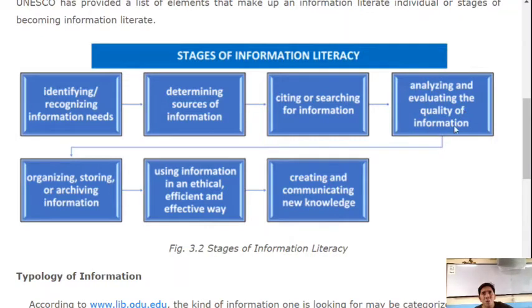Analyzing and evaluating the quality of information. Then after that, organizing, storing, or archiving information. So you store and organize the information. Next, using information in an ethical, efficient, and effective way. So here, you try to apply the information that you have received or obtained. Next, creating and communicating new knowledge. And out of that new information that you have learned, you try to create your own ideas, your own new knowledge about the information that you have just read or received.